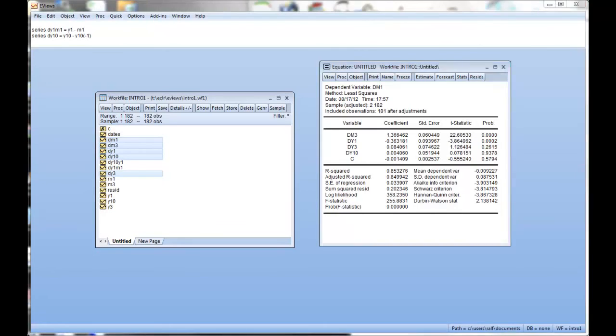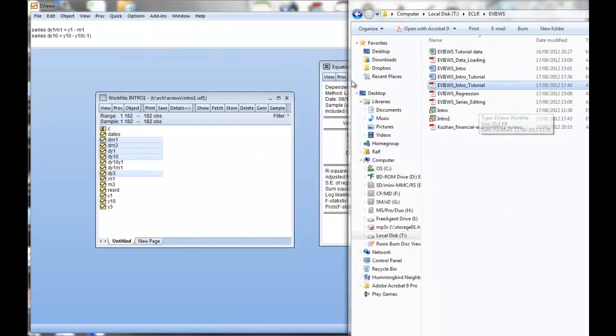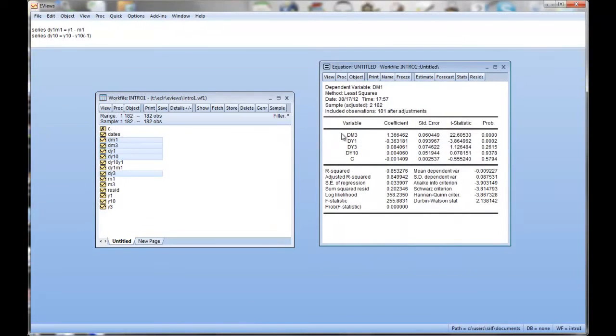And let's see again, interpret the regression result obtained. So here we go. What we can see is that overall quite a lot of the variation in the 1 month field is explained by the yield in the other maturities. Remember, we chose the M1 as the dependent variable, but we didn't really put a lot of thought into it here, basically no thought, so you have to be careful with the interpretation here.